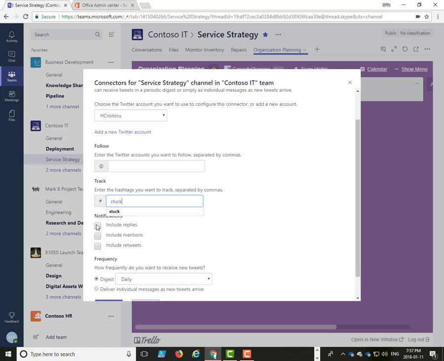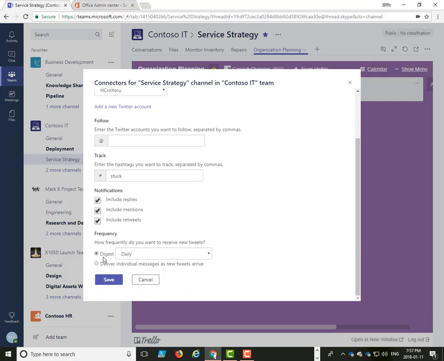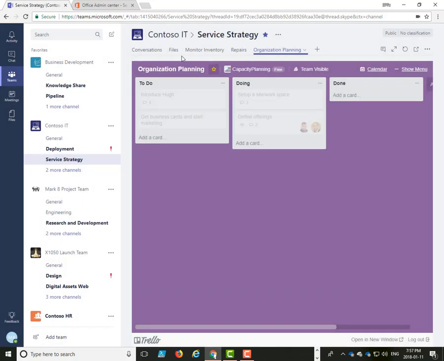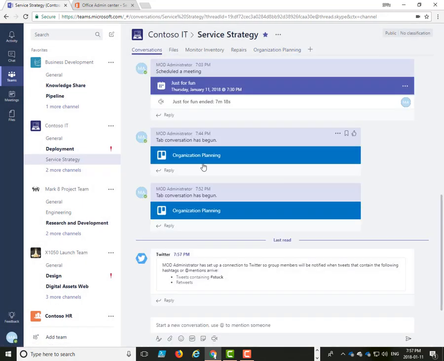So I will actually try to include one that is hopefully going to show very quick results. Okay, so this one has now been configured. So now when I go into my conversation feed, you can see already that it tells me about the Twitter feed that has been enabled. And then as new tweets show up, they would automatically be fed into this channel.